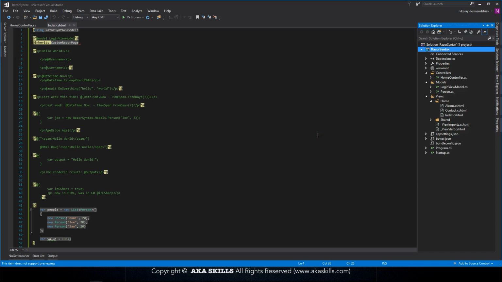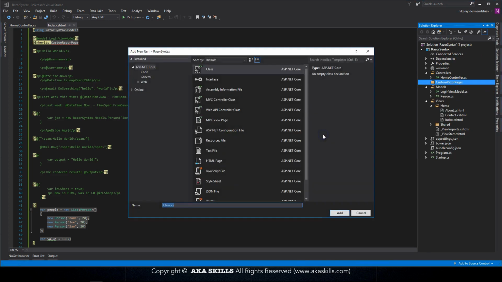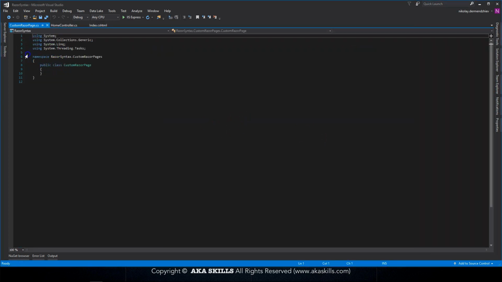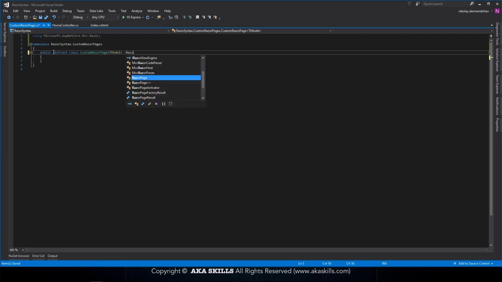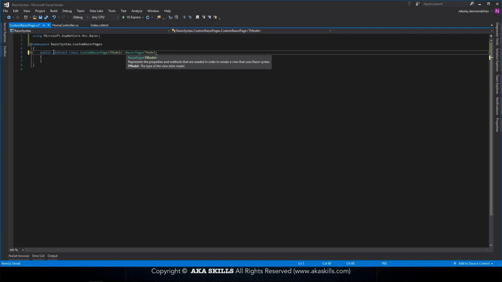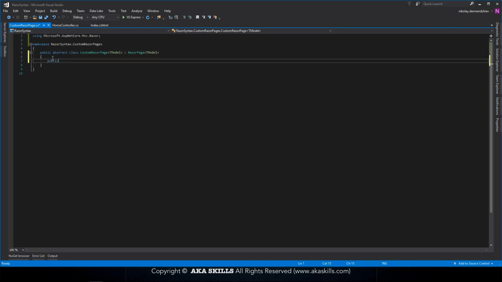Add new folder CustomRazorPages, and here add new class CustomRazorPage. First I'll need to have using Microsoft.AspNetCore.Mvc.Razor. Okay, then I can say that this class is an abstract class, and here inherit. Actually, it should be from TModel because it's generic, and inherit RazorPage<TModel>. Just format it, and now I can say public string CustomText, which has only get, is equal by default to Hello World.